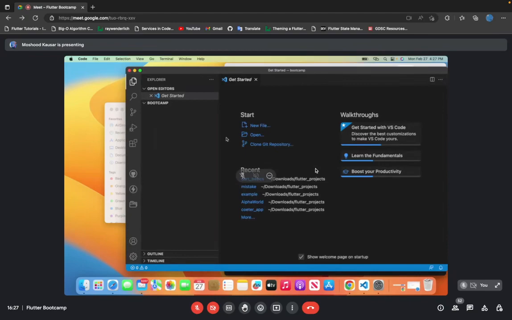Now that's the first step. Then I can now create a file inside this Bootcamp folder. So you just click on either this one, that is New File. If it is for a folder, you can click on this, but let's create a new file and name it example.dart.